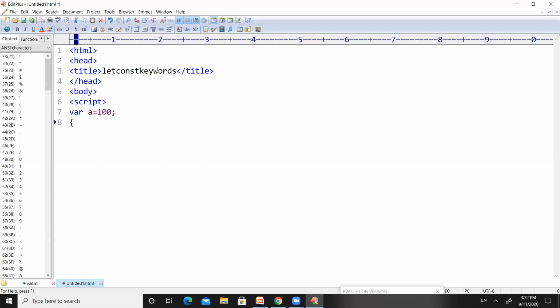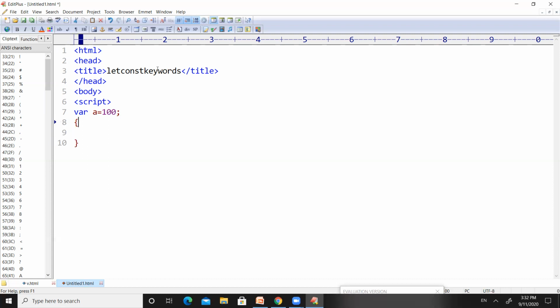And I'm using a block. I'm defining a simple block. It is not a function or any other thing. I'm just defining a simple block in order to explain what block scope is. Inside the block, I'm defining the same variable, where the value of the variable inside the block is 200. Now I want to print the value of a within the block and outside of the block, so let us observe what the value of a will be in each case.